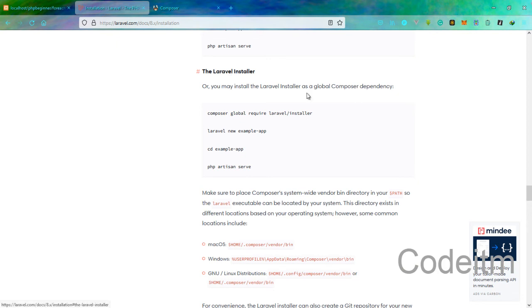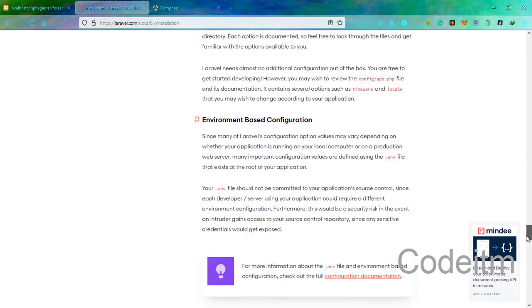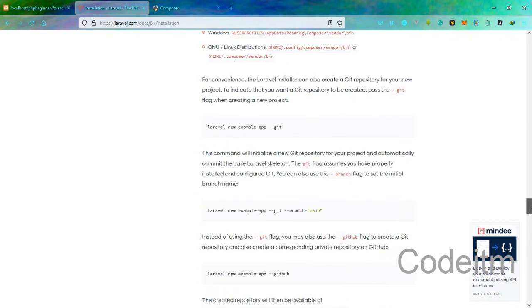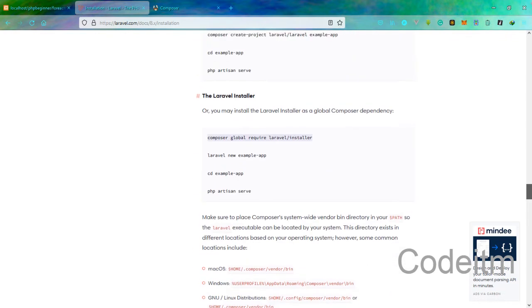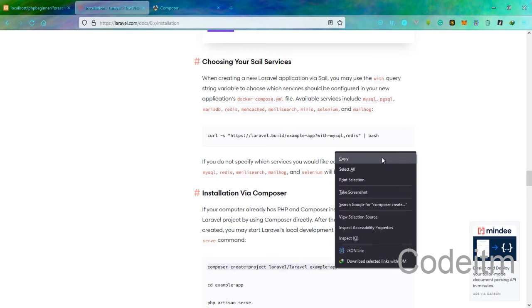So this is the Laravel installer. I have this already on my system, but for the sake of you guys that don't have it, I'm going to use the command line, which is somewhere here. Let me try and locate that. Yeah, so install it via Composer. Just go over there, composer install. So I'm just going to copy this code.